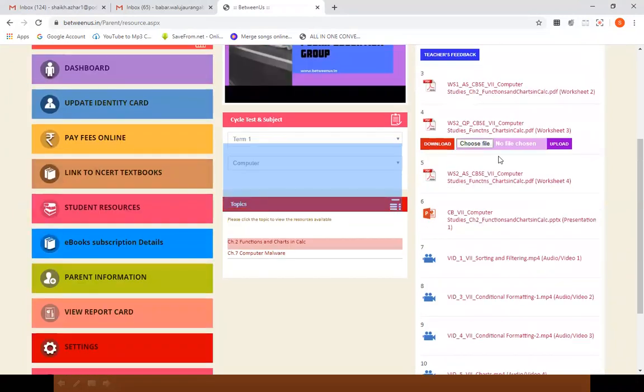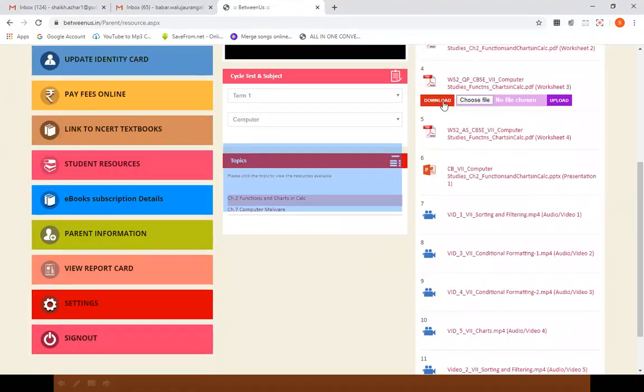In the right side corner, you can see it is written download, choose file and upload. First of all, you have to download the worksheet. Click on the download option. Here it is given, download. Click on download. Once you download, it will be shown in the downloads file here.